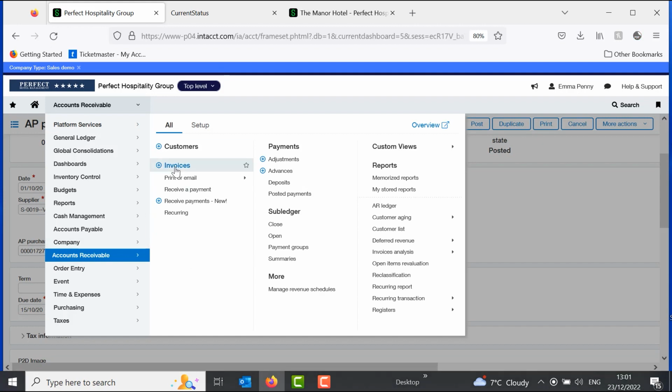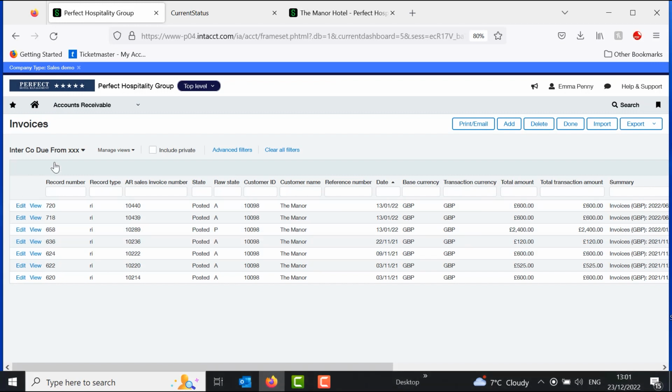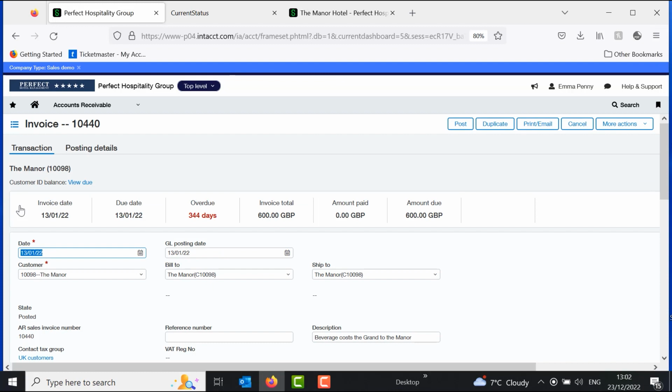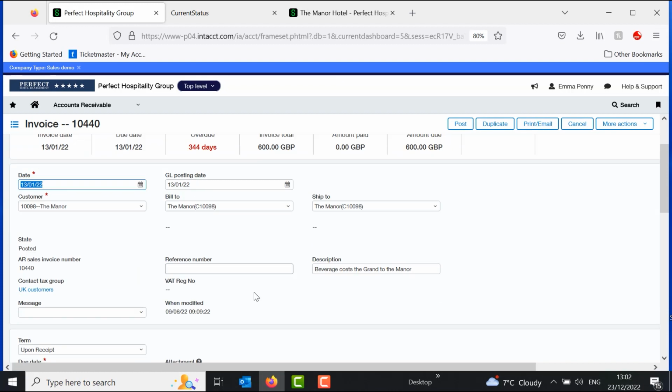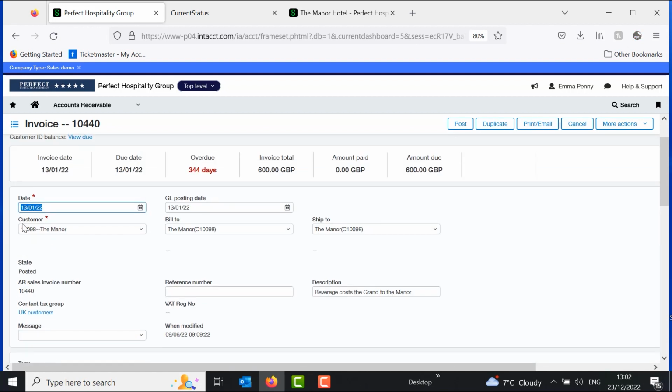The second element is through an intercompany recharge. So if I just go into invoices here, you can see that I've got some intercompany invoices. So this invoice is a sales invoice that has been raised by the Grand Hotel. So the location the invoice belongs to is the Grand Hotel, but the invoice is for the Manor. So the Grand Hotel is raising a sales ledger invoice that can be emailed. You can have the full accounting documentation, the appropriate VAT treatment, and so on.